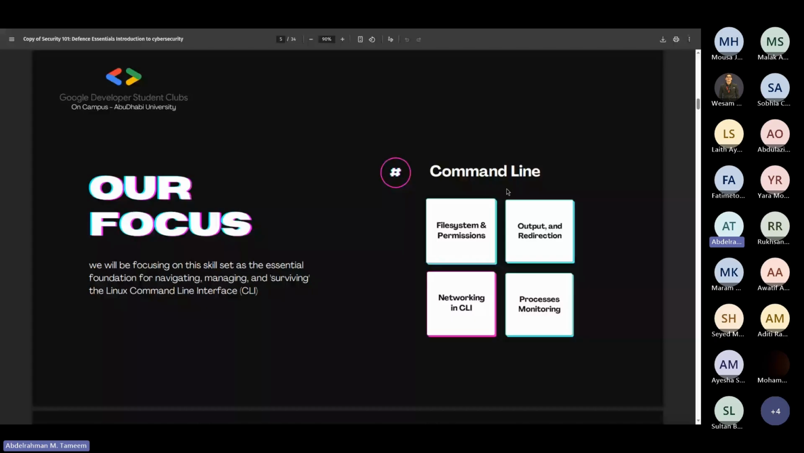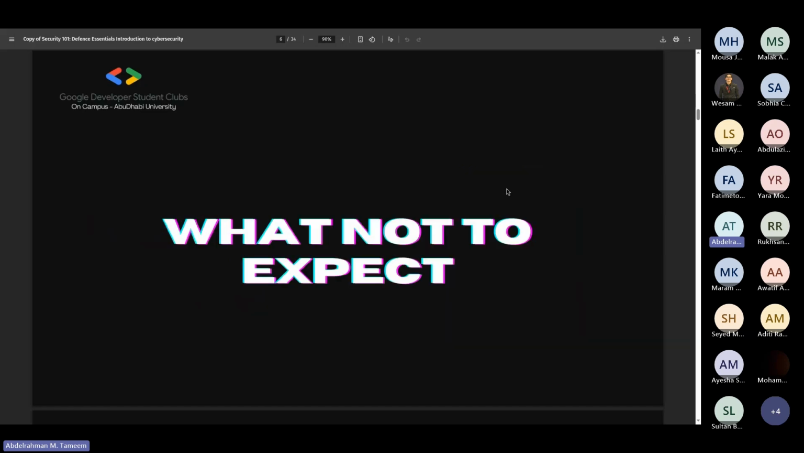So don't really expect much from this workshop. This is just an introductory session to teach you what Linux is actually like, just to give you an idea and an overview of how it would feel if I used Linux as my daily driver. But of course, what not to expect. We're jumping to this point right now.